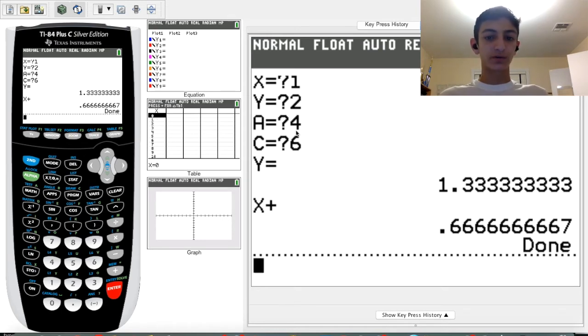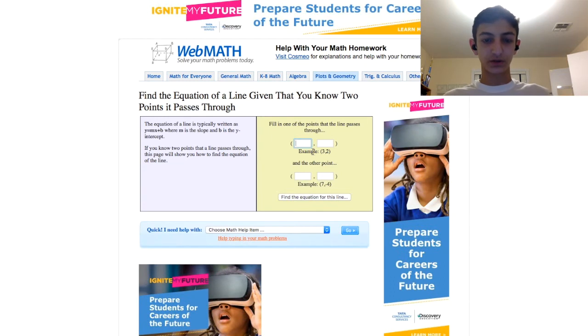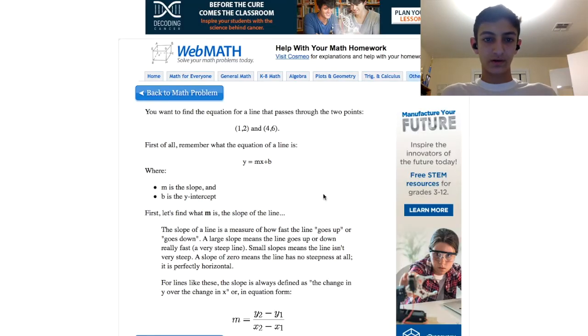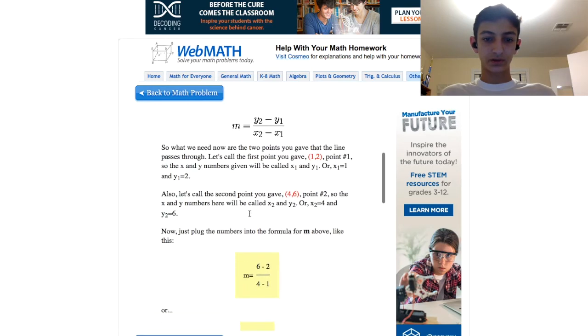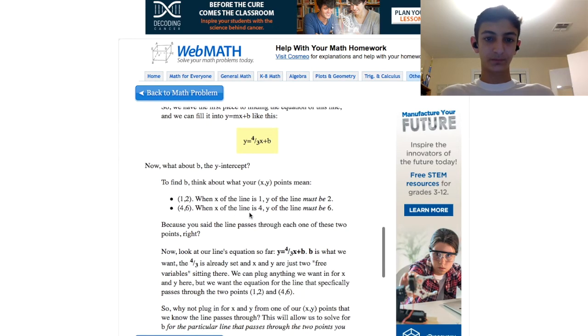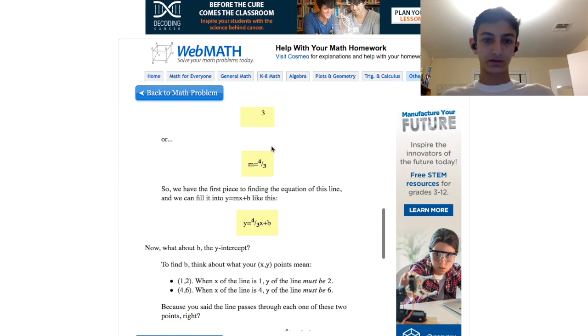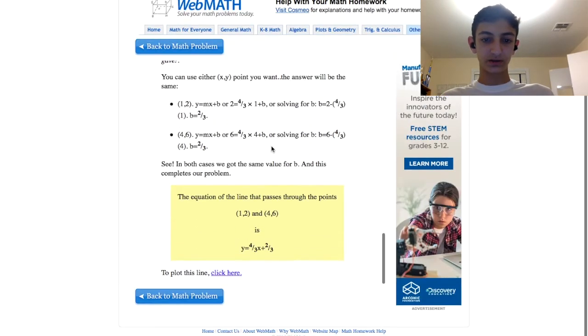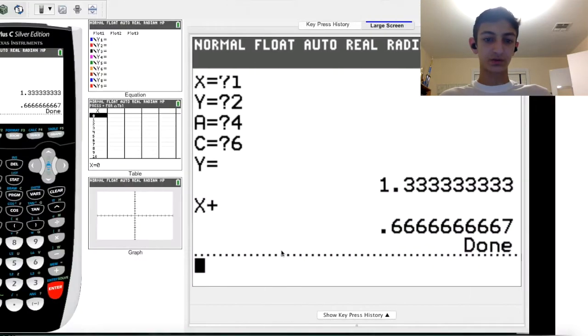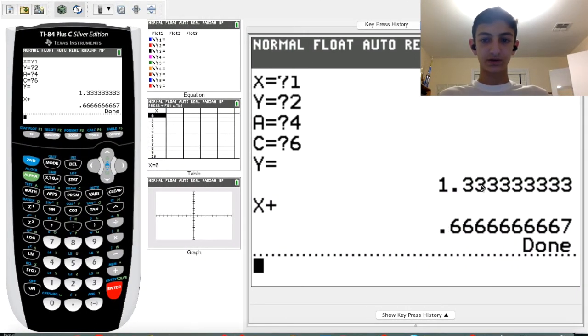So 1, 2, and 4, 6 are my 2 points. Now let's just make sure that's right. 1, 2, 4, 6, and y equals mx plus b, just give me the answer. Y equals 4/3 x plus b, and does it tell you what b is? Y equals 4/3 x plus 2/3. 2/3 is 0.666. 4/3 is 1.333. So that did work.